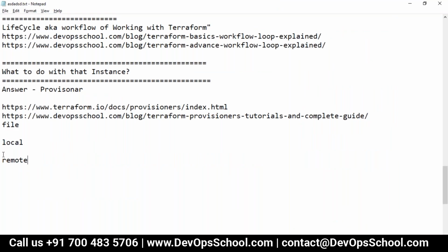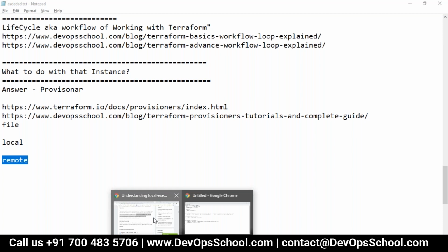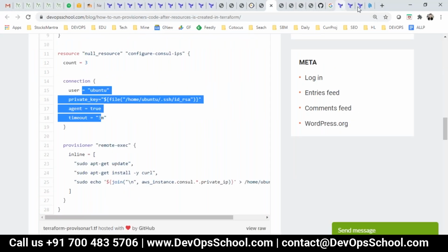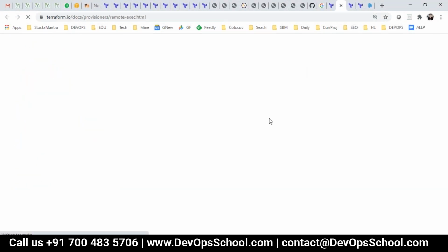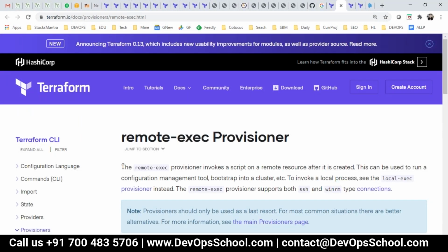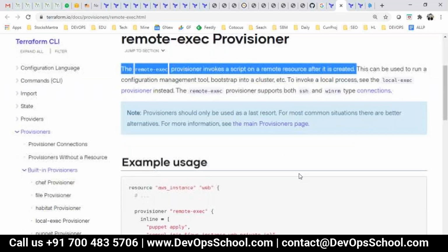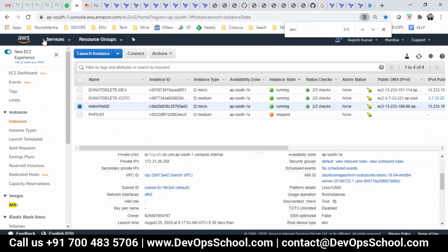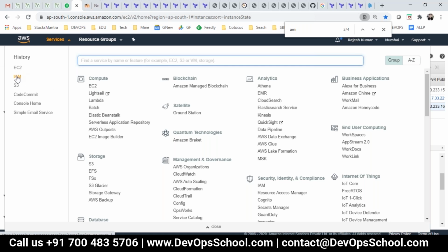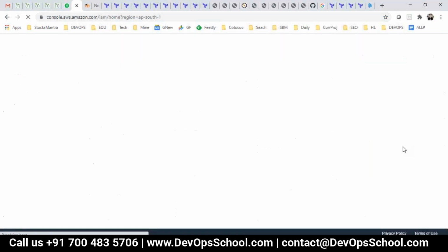Now remote exec. Remote exec will do the complete opposite. So let's read this one statement and then we'll discuss. Only read the first line. The remote exec provisioner invokes a script on a remote resource after it is created. Yeah, this is the one which you wanted. So if you want to do anything on the machine which you created, then you have to call this remote exec. Before that, let me just delete this because I might forget and then it'll create a problem.